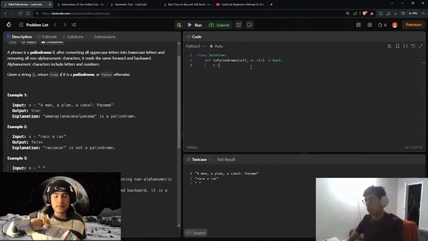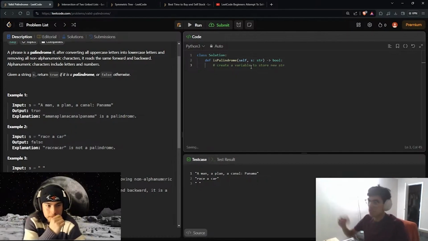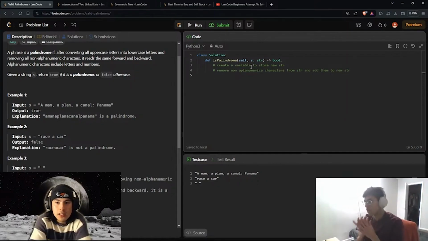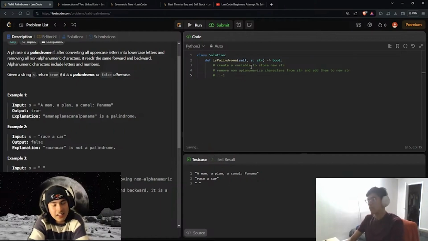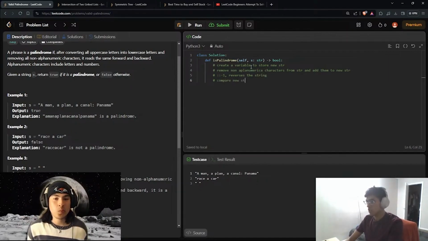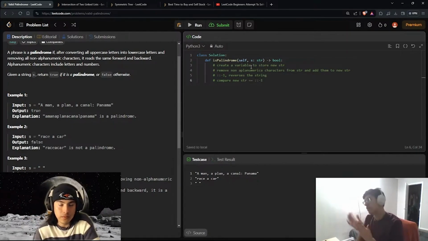So we can do pseudocode. Create a variable to store new str, since we're going to have to remove every single character that is non-alphanumeric from str and add the rest to new str. Now that we have that, we have to reverse it. I remember you showed me this one, the ::-1, this thing reverses the string. Then we can just compare new str to whatever this reverses, and if it's the same, we're good. If it's not, we're not good.